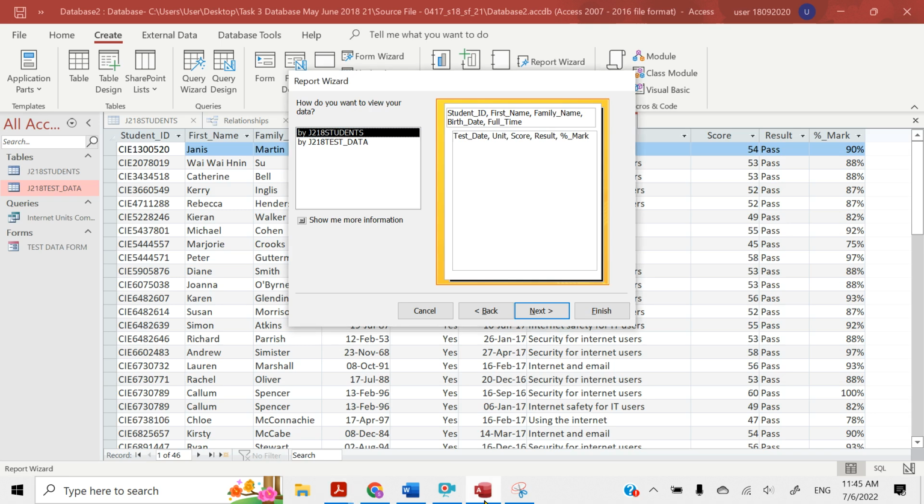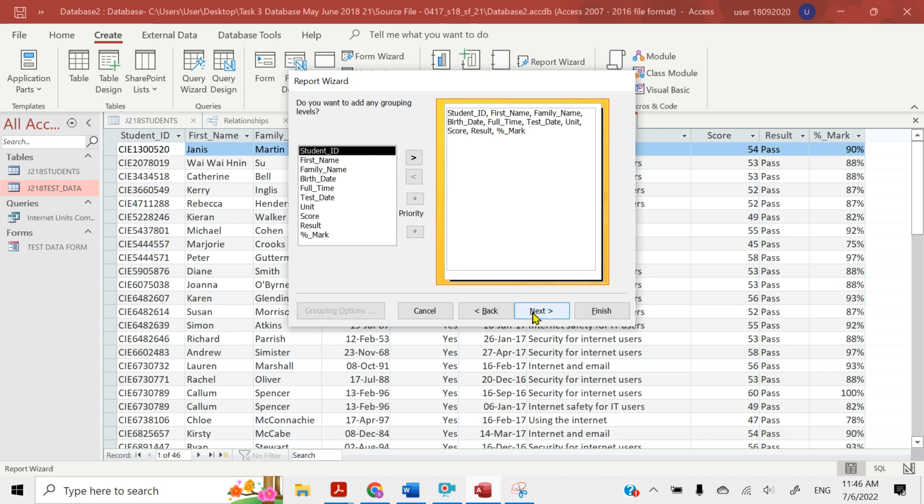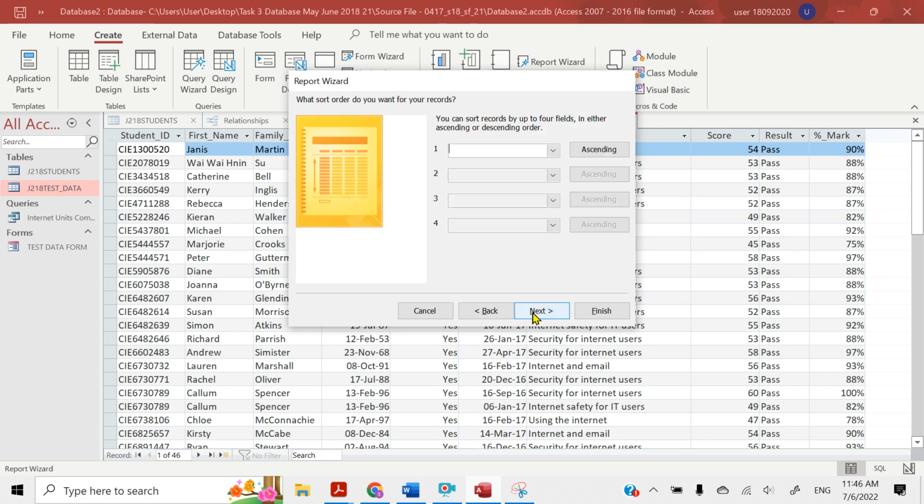When you go back to your Access, you see the data is grouped. So choose the one that does not group the data. Since this one is grouped, I'm going to choose the second one. If you see here, the second one is not grouped. Then I'm going to use this one. Now click on the next button. Here also next.